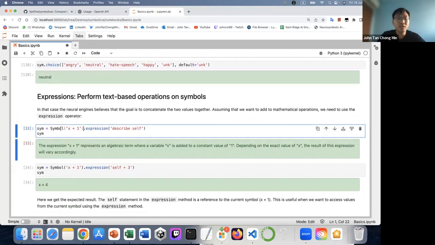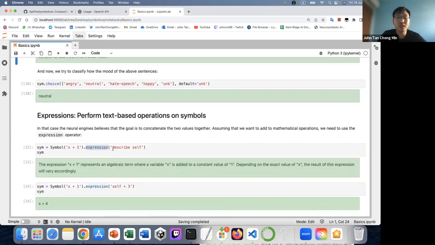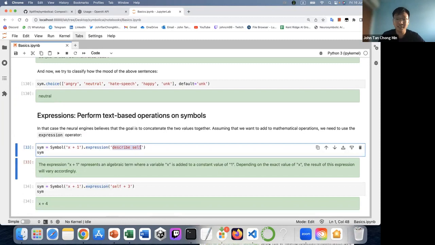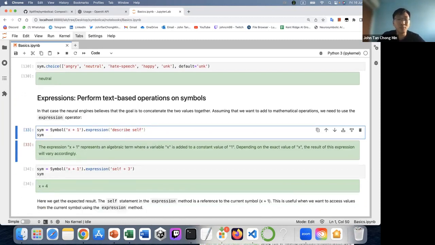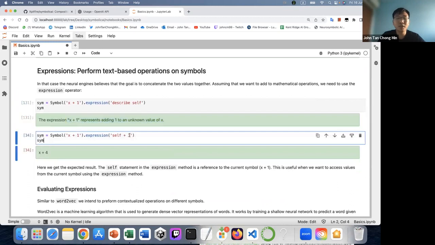So another thing you can do with symbols is mathematical operations like this, x plus 1. And you can use this thing called expression. Expression enables you to perform additional operations on the symbol that are not pre-planned in one of these operations. So you can actually write your own operations using text. That's really cool, right? So one of the operations you can do is to describe the symbol. So you can see this represents adding 1 to an unknown value of x.